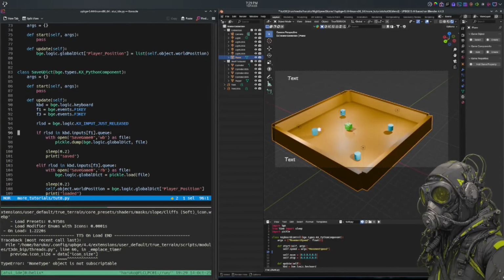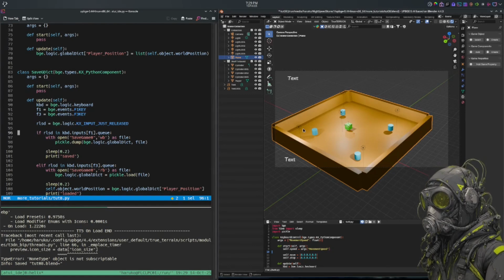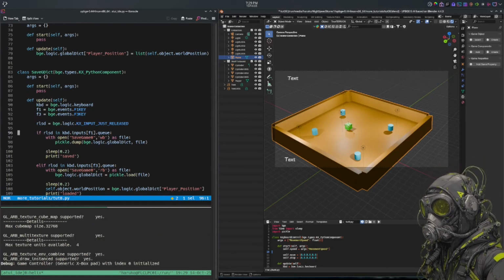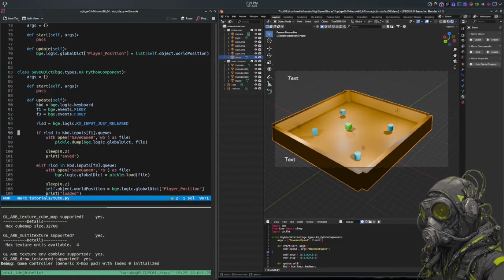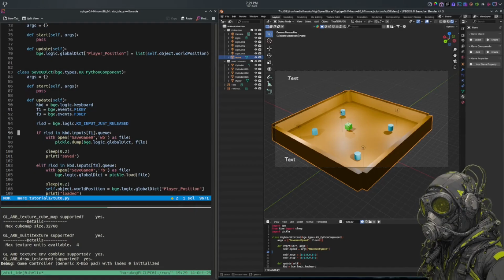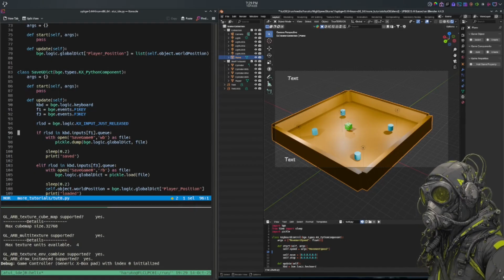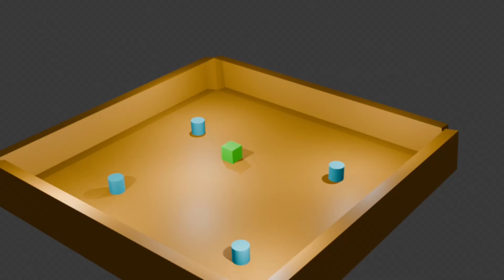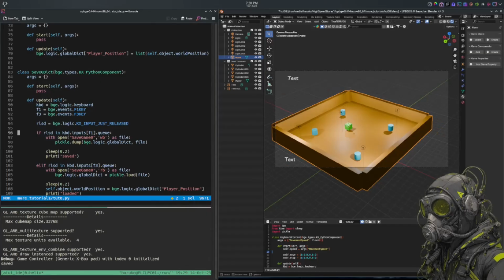So last time, we went ahead and had this set up. Got this little game going on. And did I fall off? No. Good. Alright, and if I press F1, it saves the position.